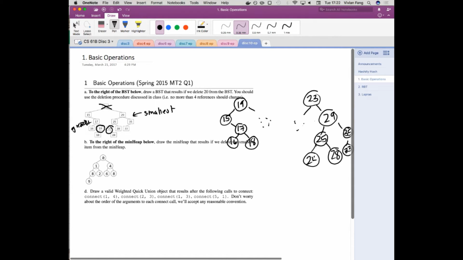So does anyone have questions about deleting from a BST? So when you delete from a BST, it's called hybrid deletion, where you find either the greatest node on the left side or the smallest node on the right side, and then you just make that your root.